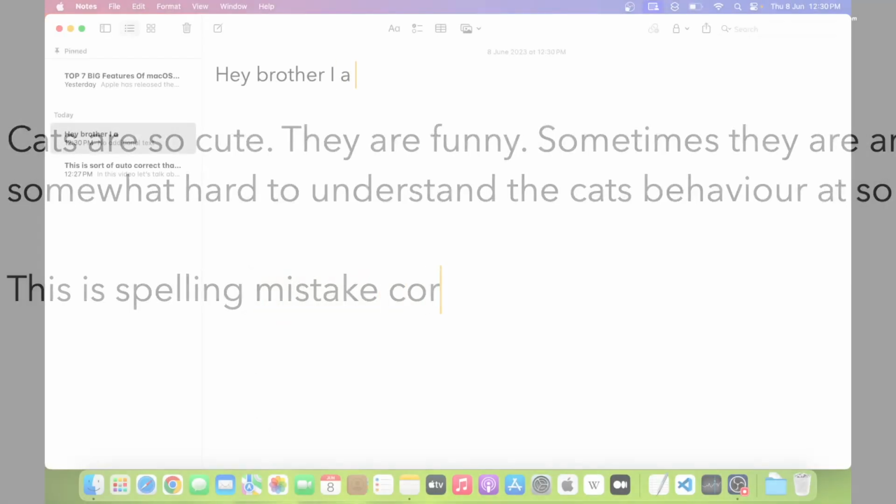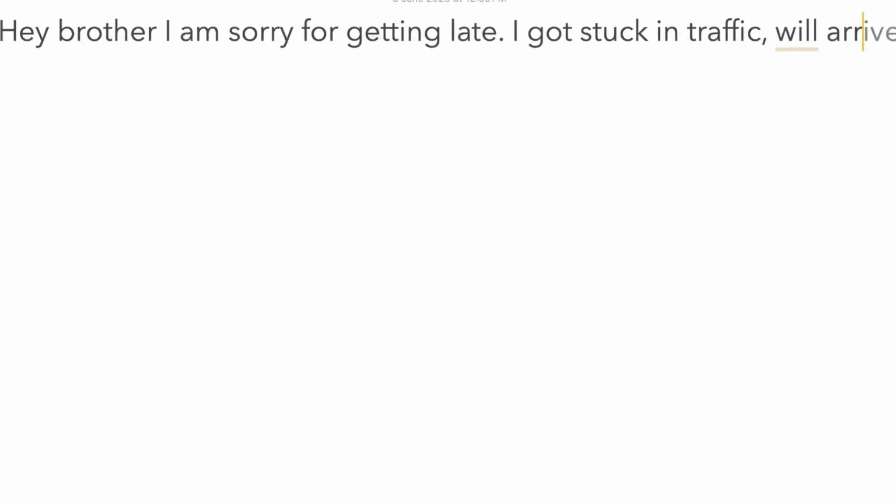Along with that, when taking notes, you get to see inline typing predictions. Simply press the spacebar or tab key to finish words or entire sentences.